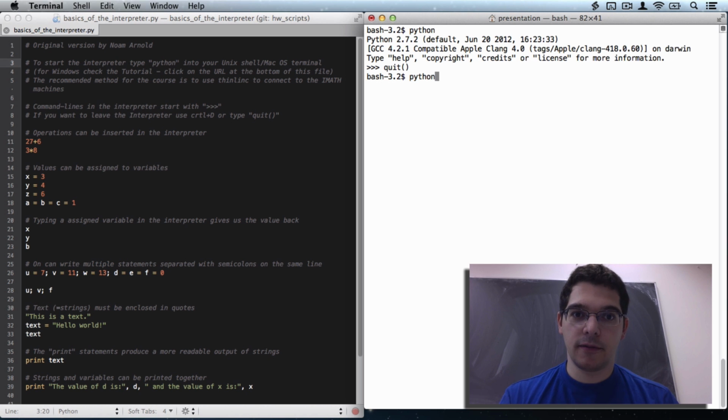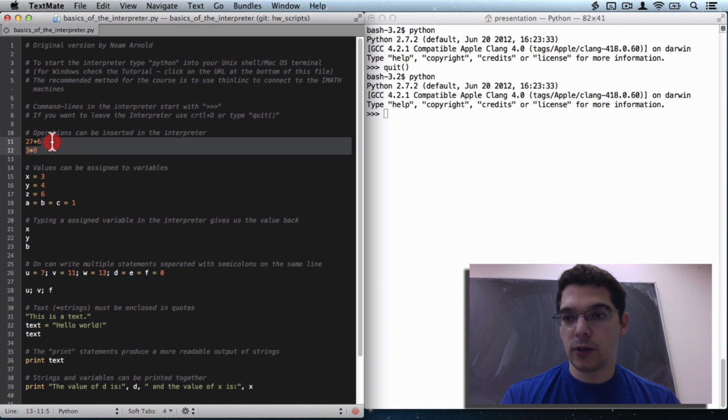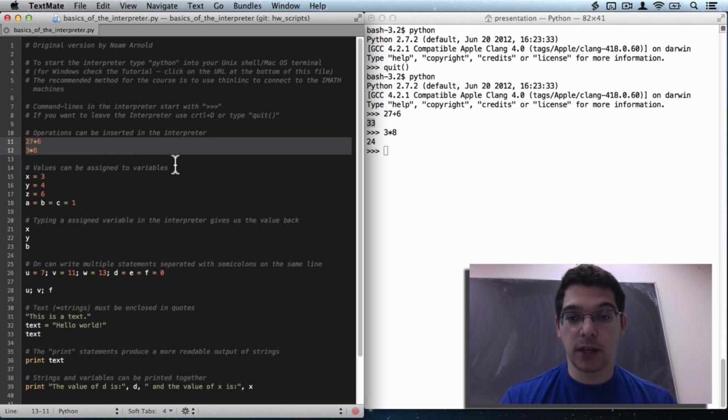Now let's start again and do something a bit more interesting. In the interpreter, you can insert different operations. I could do those on the left and enter them, and each time the interpreter answers with a different number. What happens here is I enter 27 plus 6, press enter, and then 33 is printed. 3 times 8 gives 24. Each time I submit something, the interpreter evaluates it and decides whether to print something back or to just accept it. Here are some cases where the interpreter would just accept and not say anything.